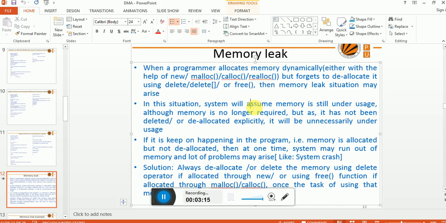So in this situation, what will the system assume? The system will assume the memory is still under usage, although it is not. So unnecessarily your resources will be wasted. And if this keeps happening, you are allocating the memory but not deallocating it, then at one point the system will run out of memory because the complete space will be exhausted, and consequently there will be a lot of problems. The system may even crash. So the best approach is, whenever you allocate dynamic memory, just deallocate it.